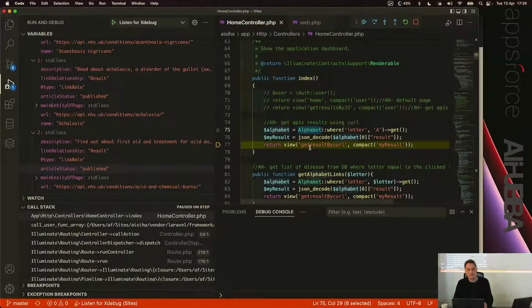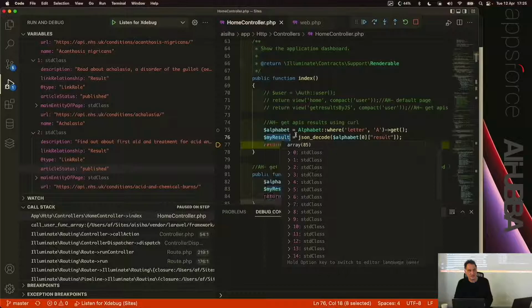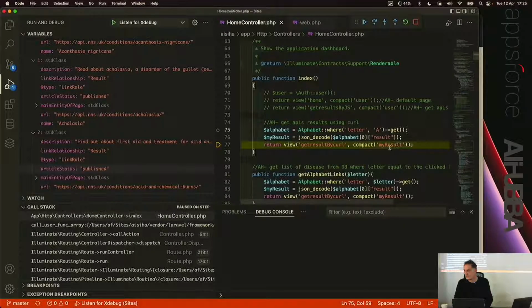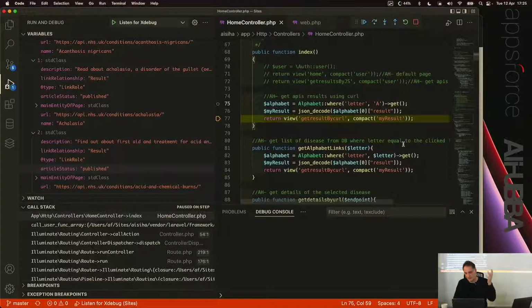But when he got it, it was all in JSON format, so he had to unpack that JSON using JSON decode. And then he says, give me a view, this specific one, and pass the variable my result. You remember this compact is used to pass the variable, and it's horrible programming because I would expect to put $my result. This is what annoys people about PHP, this inconsistency. You just have to remember that if I put $my result here, it's not going to work. I have to put it in these quotes. When you remember it, you will get used to it, but this is horrible.